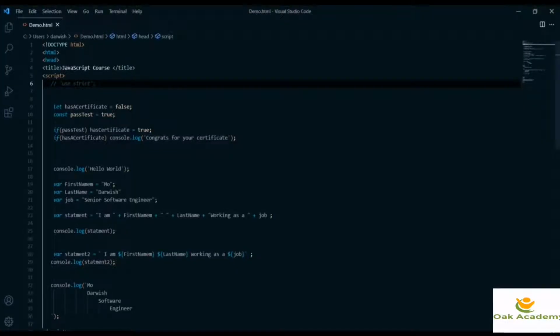So in this case, we have a problem in our script because you already passed your test and you didn't see the message of congratulations for your certificate. That means there is a problem in your script. It doesn't work as expected. So in this case, we will use strict, which is gonna enforce our JavaScript to detect this issue.